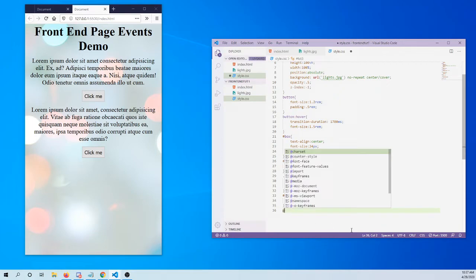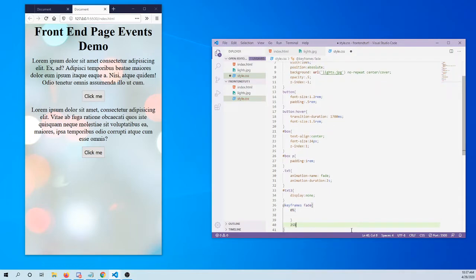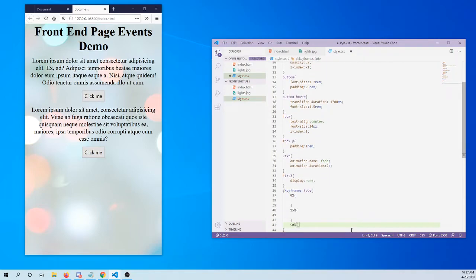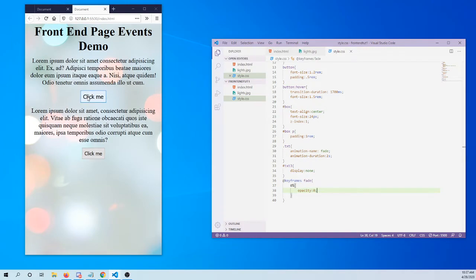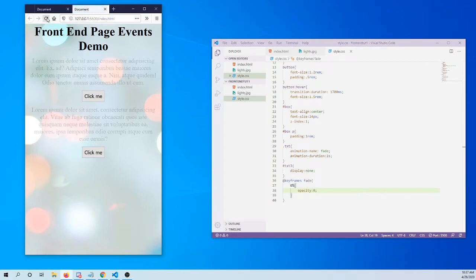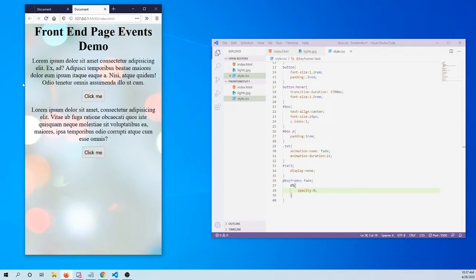So keyframes fade, and then what you want to do in keyframes is you can go like this if you wanted to, 0%, you could do 25%, you could do 50%, and until 100 basically. But if you just set it at 0, it'll automatically go to the default at 100%. So if you do opacity 0, it'll by default at 100% hit 100 opacity. So you don't really need to do anything beyond 0 if you're looking for just a simple fade animation.